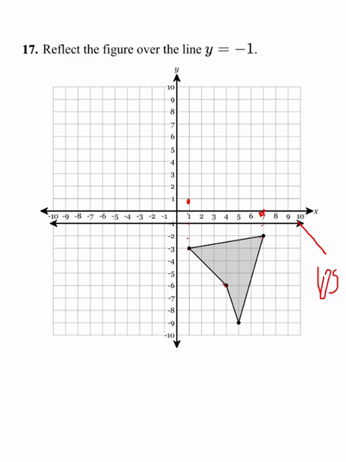All right, I'm going to go to the point down here. 1, 2, 3, 4, 5. That's 5 away from the line. Then 1, 2, 3, 4, 5. So we got 5 here. This is where the other point is.